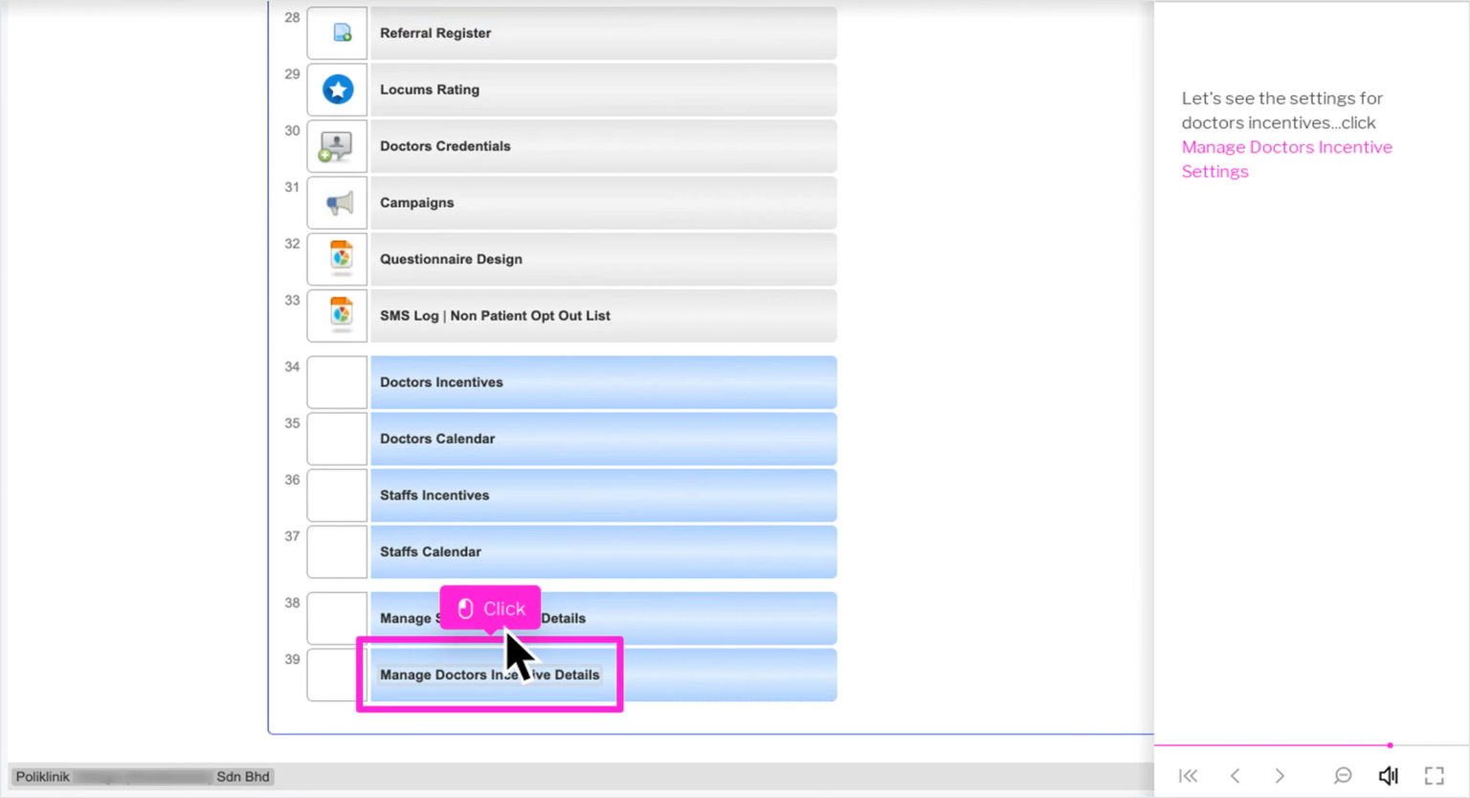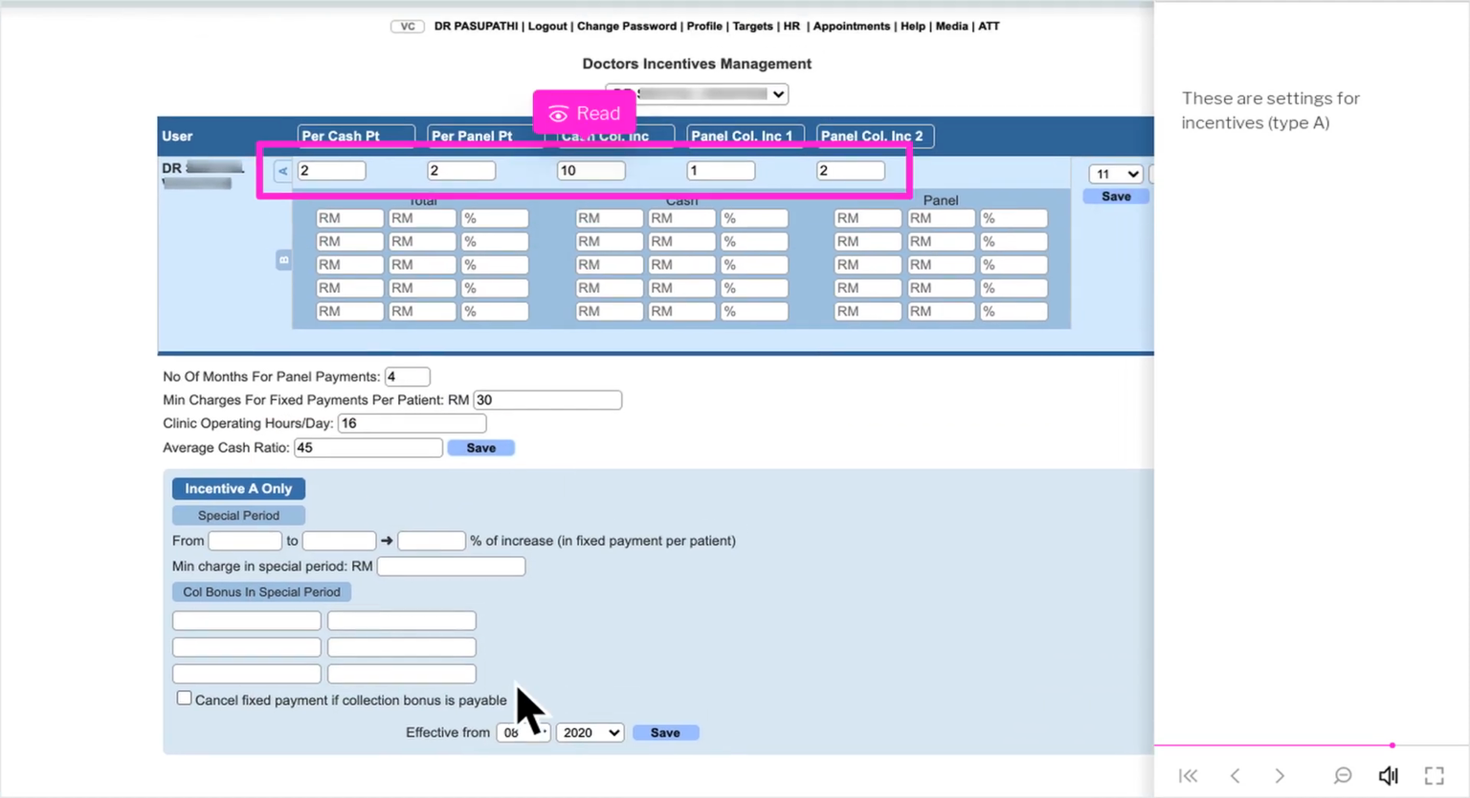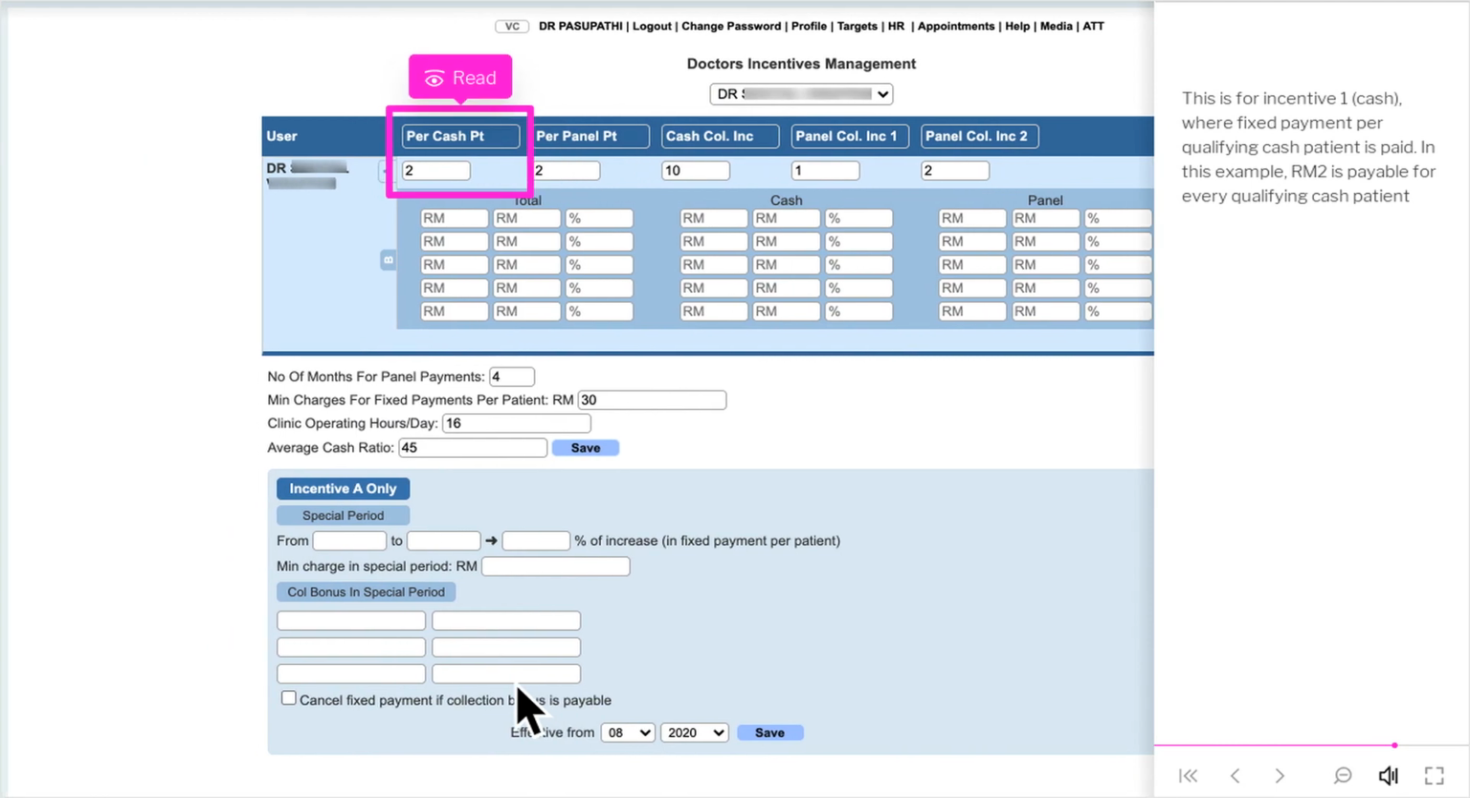Let's see the settings for doctor's incentives. Click Manage Doctor's Incentive Settings. These are settings for incentives, Type A. This is for incentive 1, cash, where fixed payment per qualifying cash patient is paid. In this example, Rm2 is payable for every qualifying cash patient.